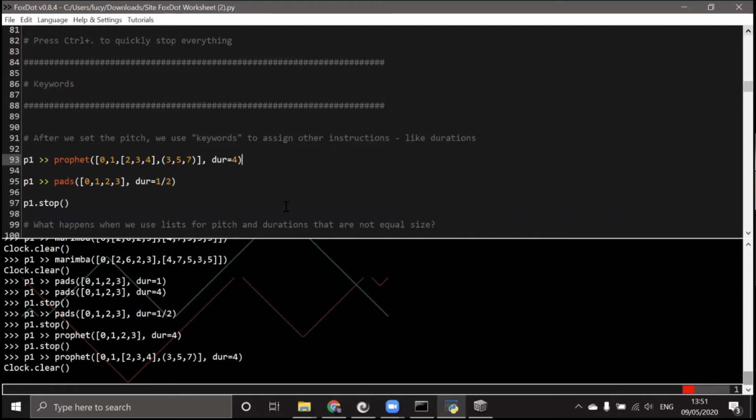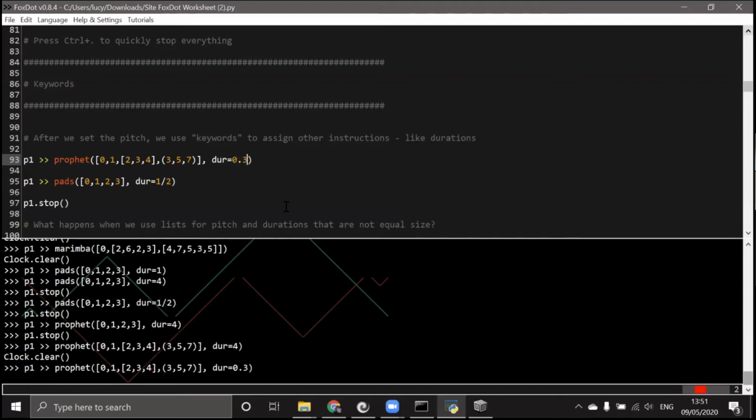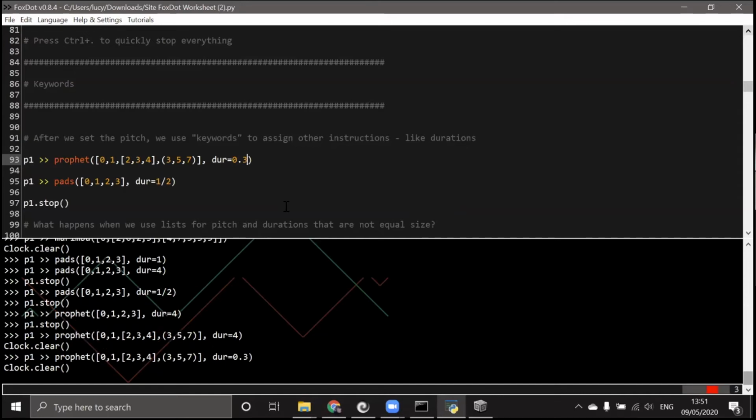So we've got our dur argument. If you set it to 4, it's going to be 4 beats. If you set it to 8, it's going to be 8 beats. If you set it to a half, it's going to be a half beat. You can use fractions, or you can also use decimals. So you could do a third. Well, no, it's not a third. That's 0.3. You don't need to put the 0 in front; you can just put .3.